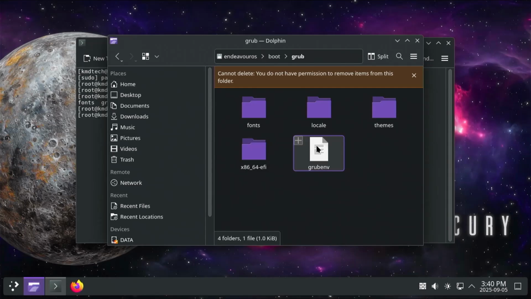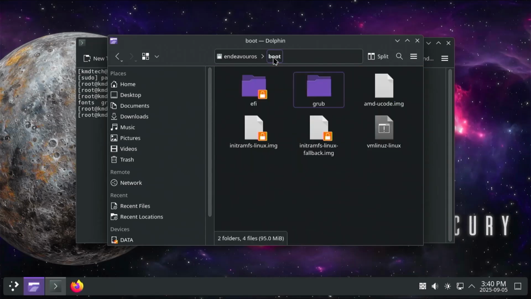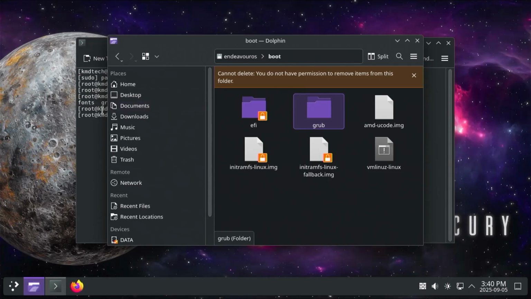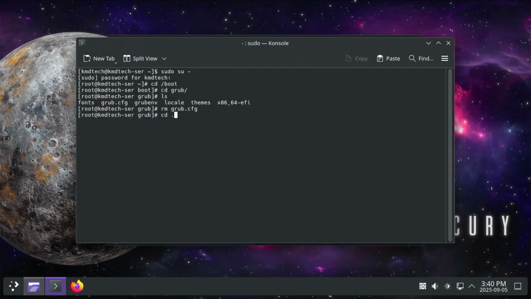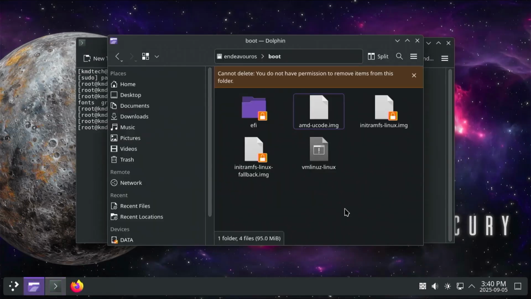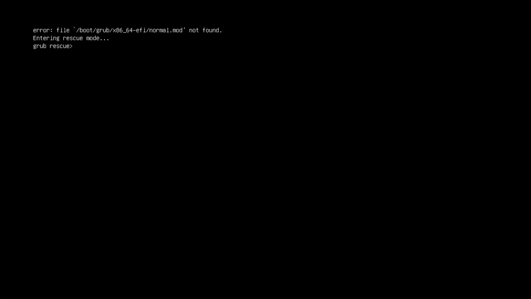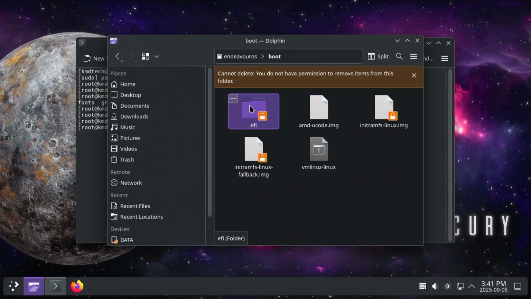Now going back into the boot directory, I'll delete the GRUB folder. I'll do it in terminal again. Going back, we see it's no longer there. And if I restart, I'll get this. And now there's the EFI folder.